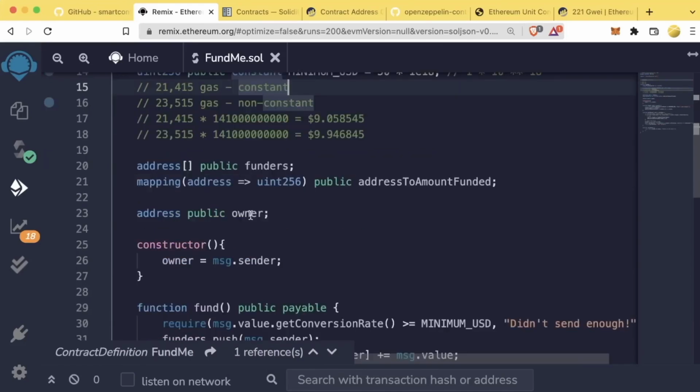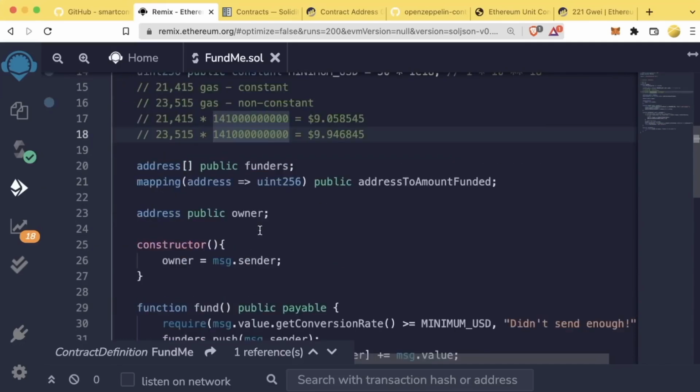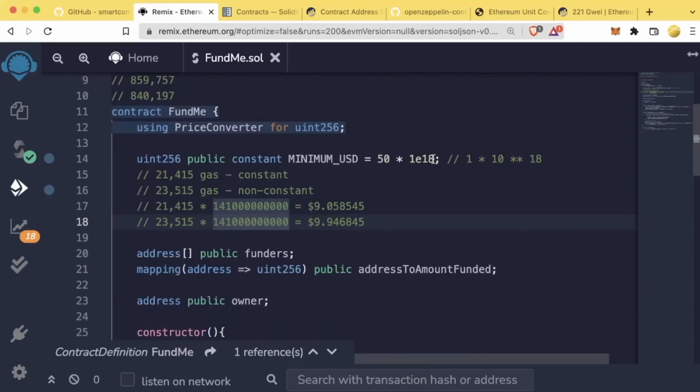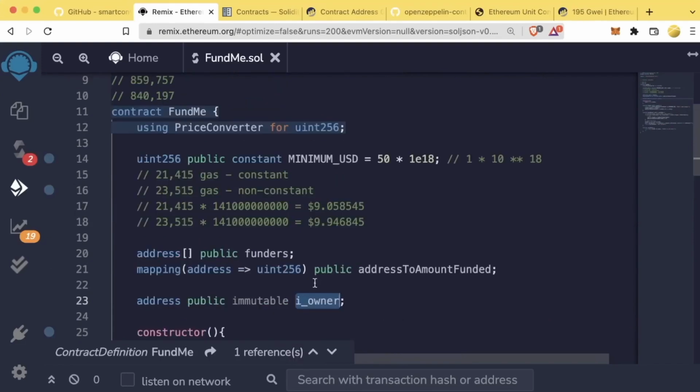Now, another variable we only set one time is going to be our owner variable. Owner equals message.sender. We set this one time in the constructor. Variables that we set one time, but outside of the same line that they're declared, for example, in the constructor, we can mark as immutable. Typically, a good convention for marking immutable variables is going to be doing i underscore, so that we know that these are immutable variables. They have very similar gas savings to the constant keyword.